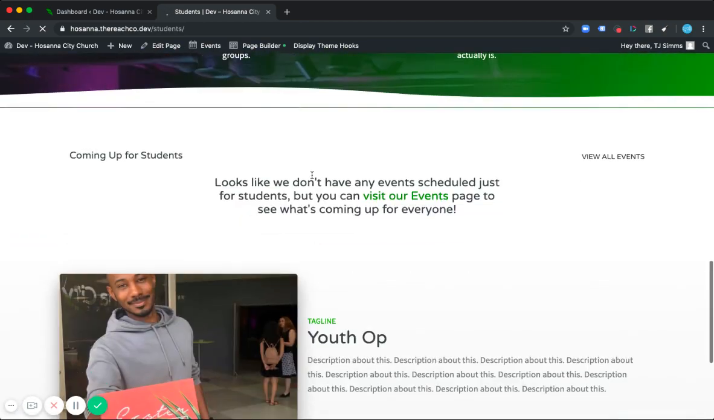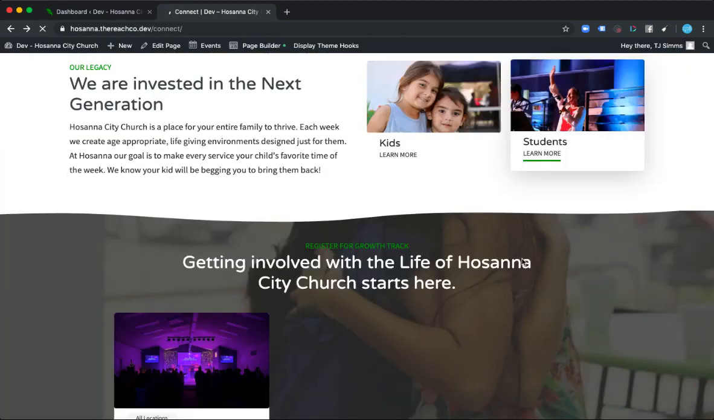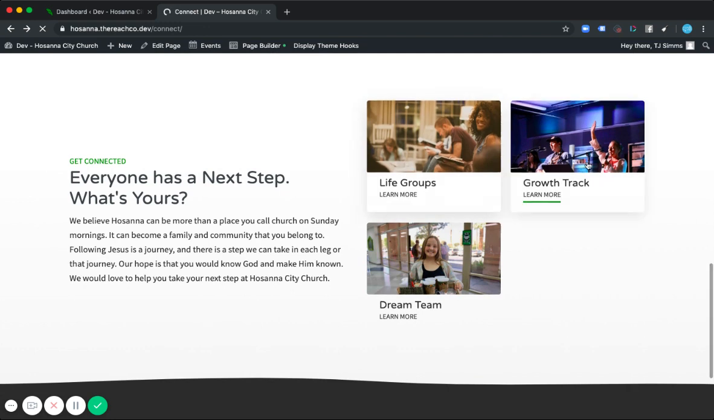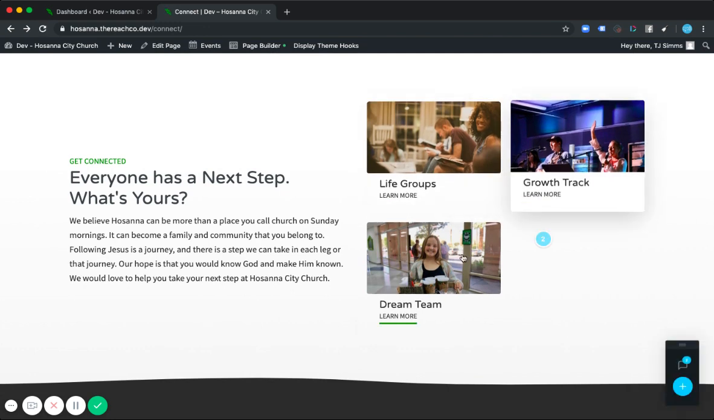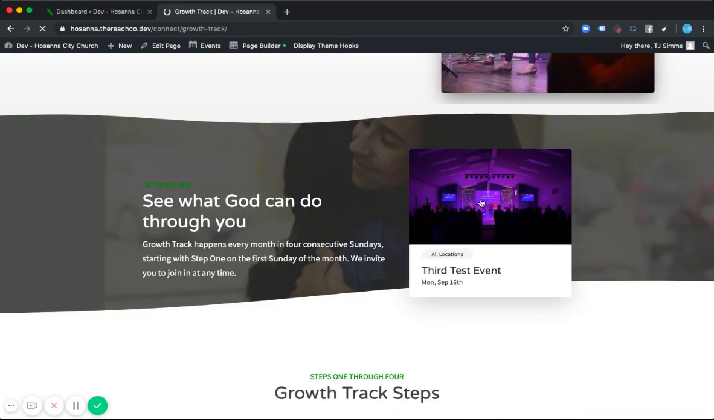Same for students. Events that are specific to the students department. And we have those in 2 more places. One is in the growth track. If you click on growth track, we have the very next growth track event coming up. We'll show right here.